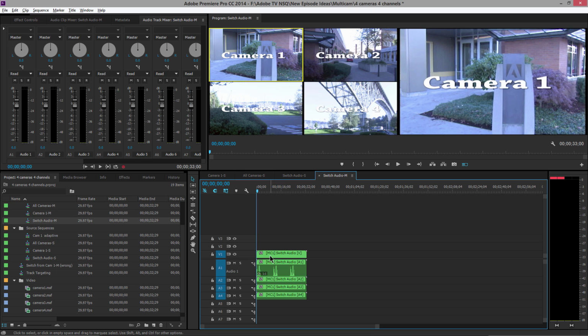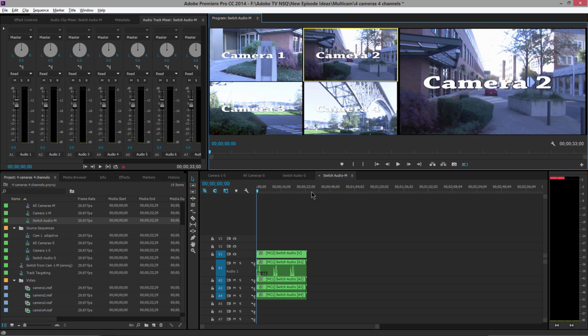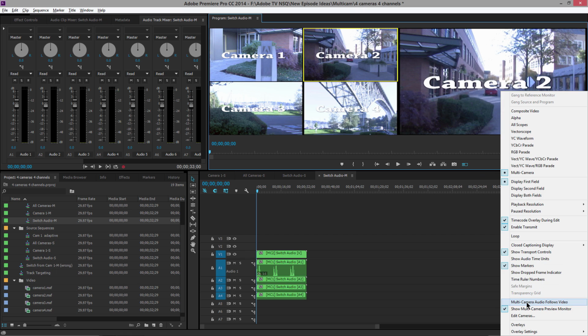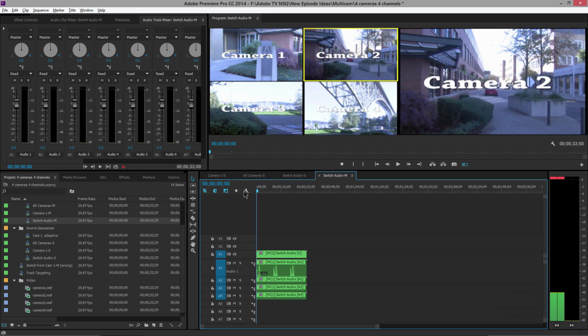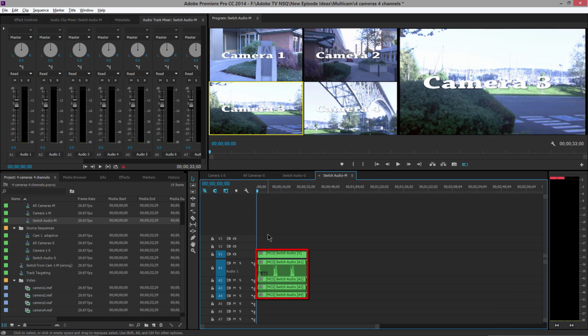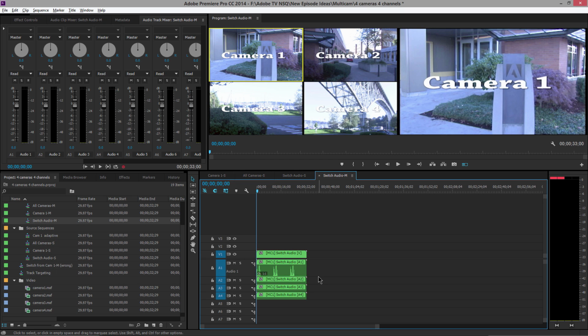So to help you understand what's going on, you can turn on the audio names. And you can see right now, multi-camera 1, and if I click on 2, you can see 2, it didn't follow that. So if I turn on multi-camera audio follows video, now when I do this, I'm just tapping the 1 to 4 keys up in the top.